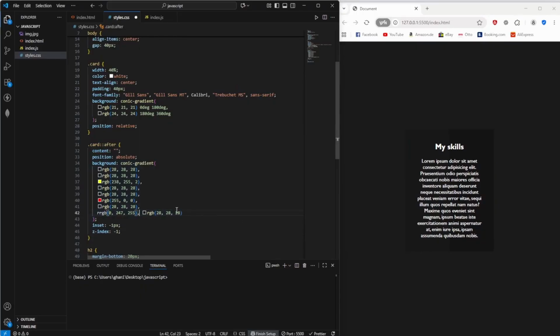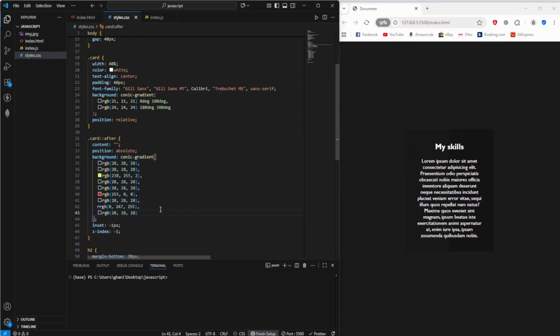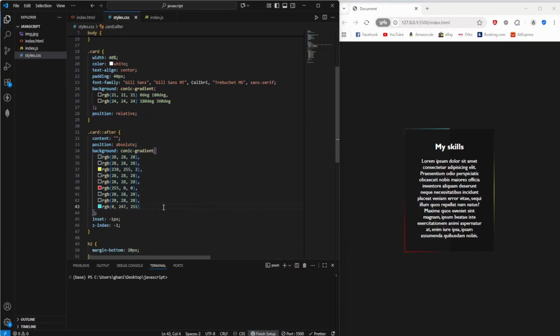Wait, I need a comma here. And now it works. Or it doesn't work because I have a typo here, and now it should work, as you can see. But maybe we need to move this one up. And yeah, this is how it can basically look like. So obviously the animation is still missing. And how are we going to do this?